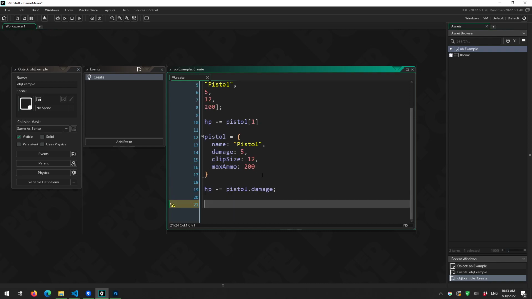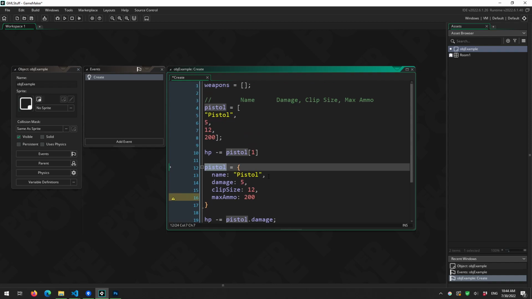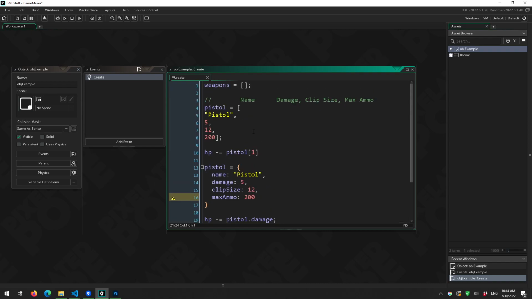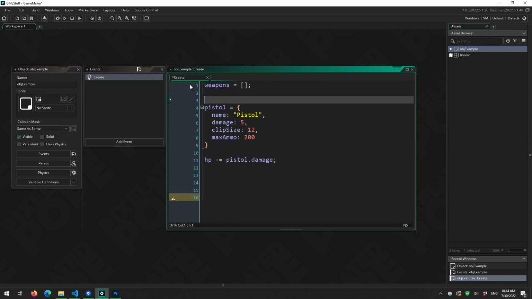Now we know about arrays, we know about structs. You can combine them. Let's keep running with our weapons inventory example and show you how to combine these. So we have our pistol, we have our weapons array. I can now create an array literal out of this weapons array. So let's get rid of this guy because we don't want to do that anymore.